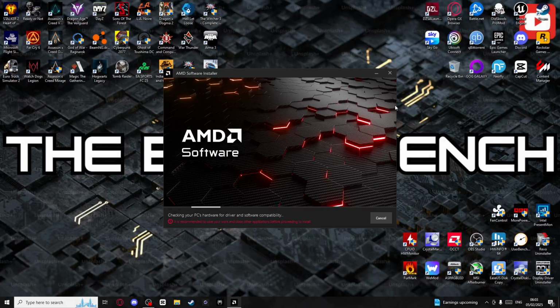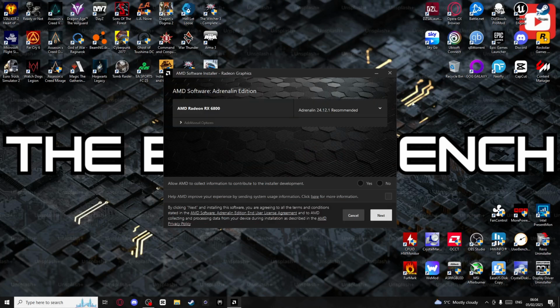Right, so then when you run it, this will come up. This is AMD software, and this is what will obviously install your drivers for you. Now, like I said, there is a couple of other ways you can do this, but there we go. 24.12.1, which is the driver we obviously had before we uninstalled. I'm going to tick yes on just allowing them to collect information. You don't have to, obviously.